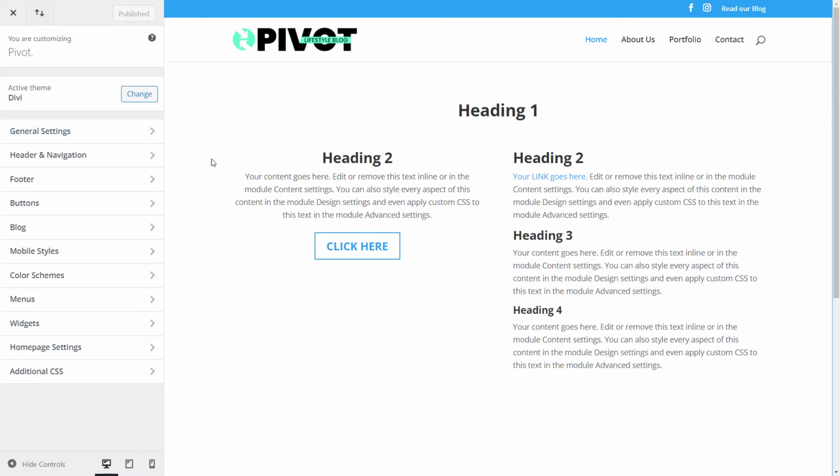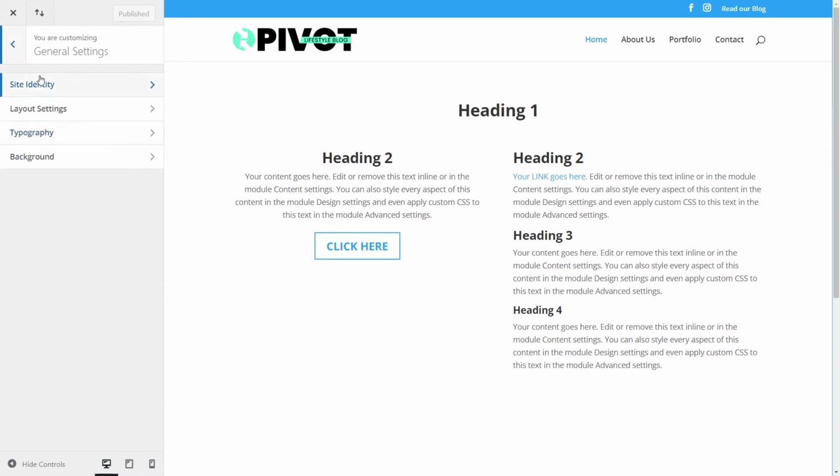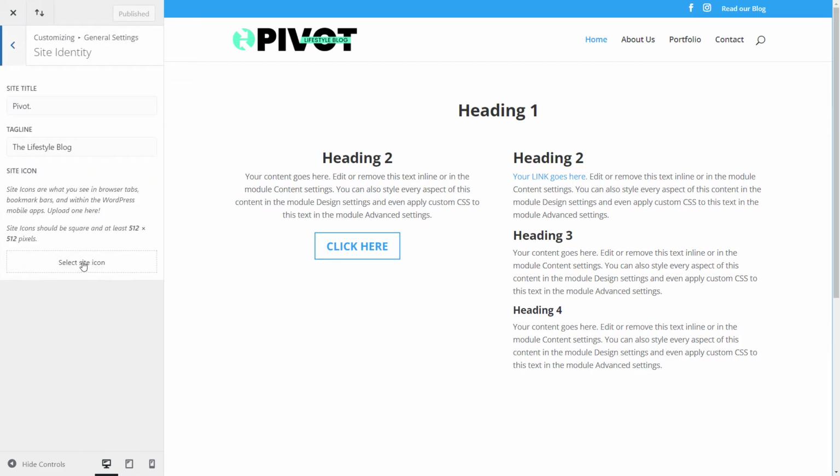Now, a good place to start is under your general settings. Some of these are actually more to do with WordPress and less to do with Divi, but it's good to go in here and check out your site identity and add a site icon to sort of match up with your site if you haven't already done that.